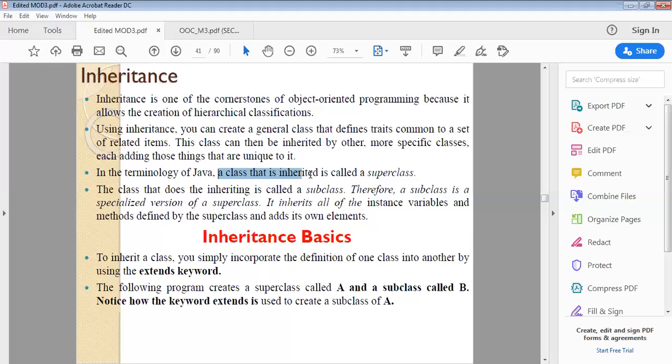A class that is inherited is called a superclass. That means you are being inherited from your father; that is called a superclass. A class that does the inheriting is called a subclass, the one that gets the properties from the superclass. So a subclass is a specialized version of the superclass. Under that first topic, you have inheritance basics.